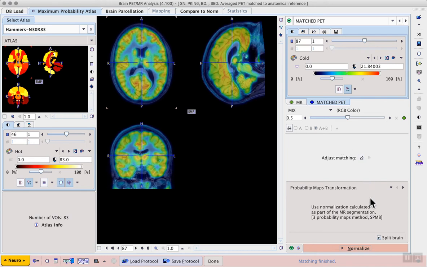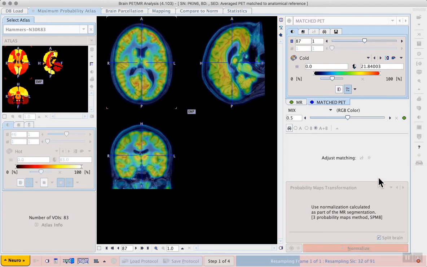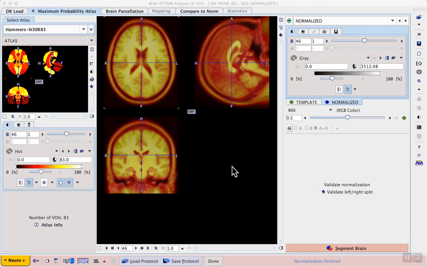When MR segmentation was used, the use of the probability maps transformation is strongly recommended. The split brain option is useful if you want detailed white matter VOIs. Now we can continue through the workflow using the Normalize workflow button. Again, the general normalization result can be assessed using the fusion controls.